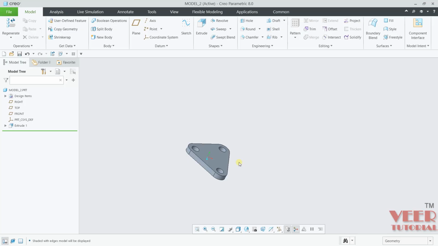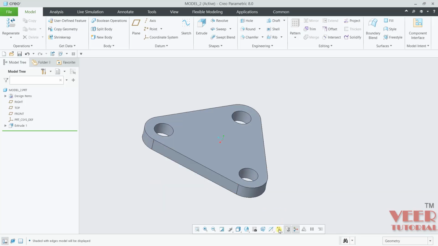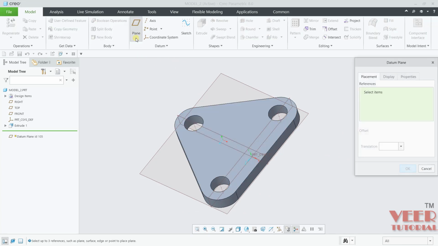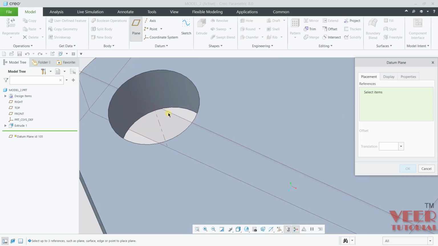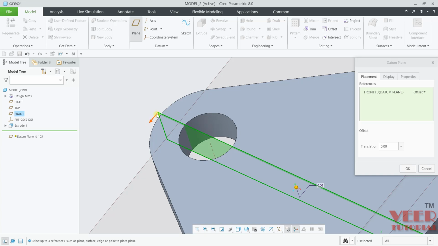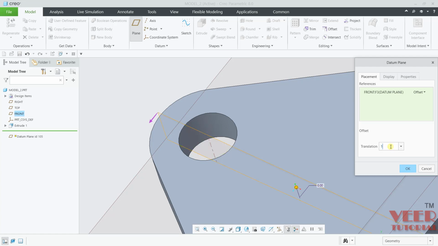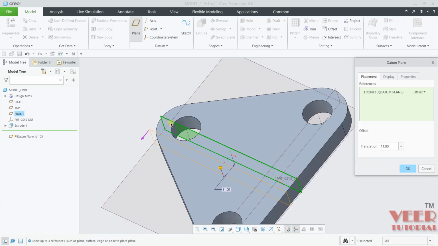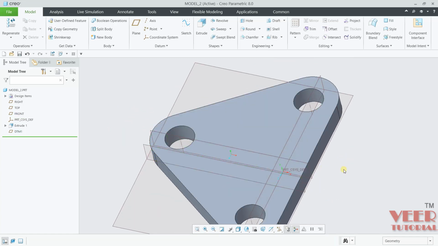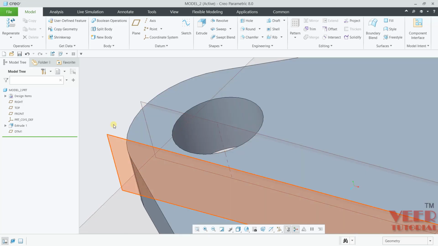So I will go to the model and rotate this, turn on the datum planes, and here we need to take the reference of this plane, that is front plane. So I will go to plane option. Here select this front plane. Zoom in here, select this front plane. Now you can see it is highlighting the translation direction, that is on the left side. The distance here is 11. Press enter. Now you can see a datum plane is highlighting. Click OK. So we need to create the part onto this new plane.